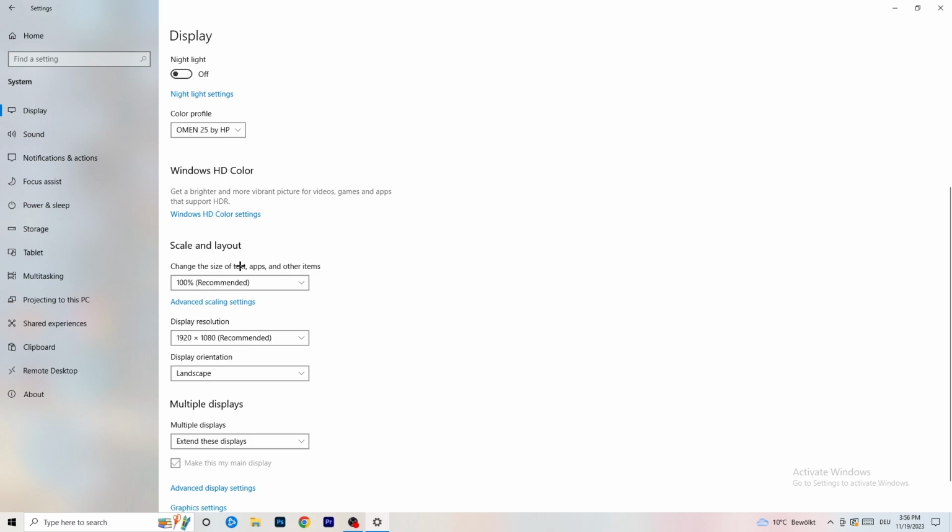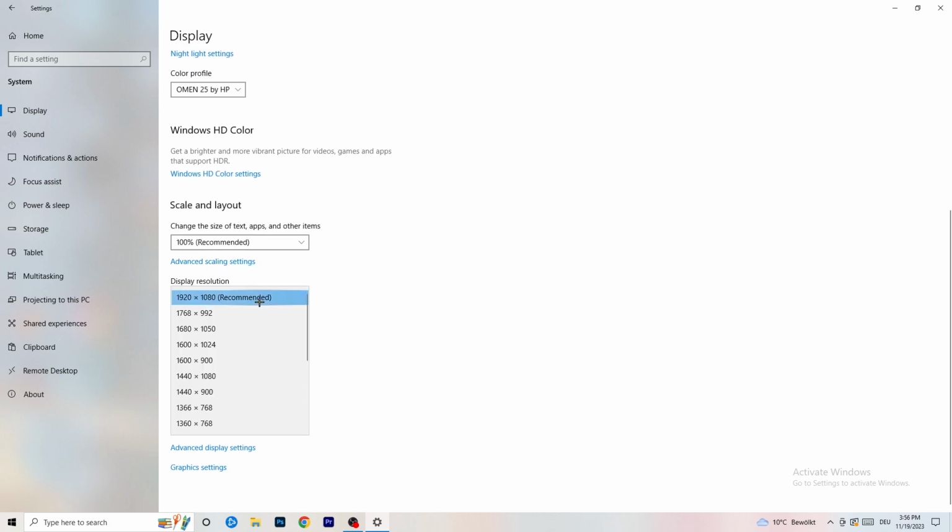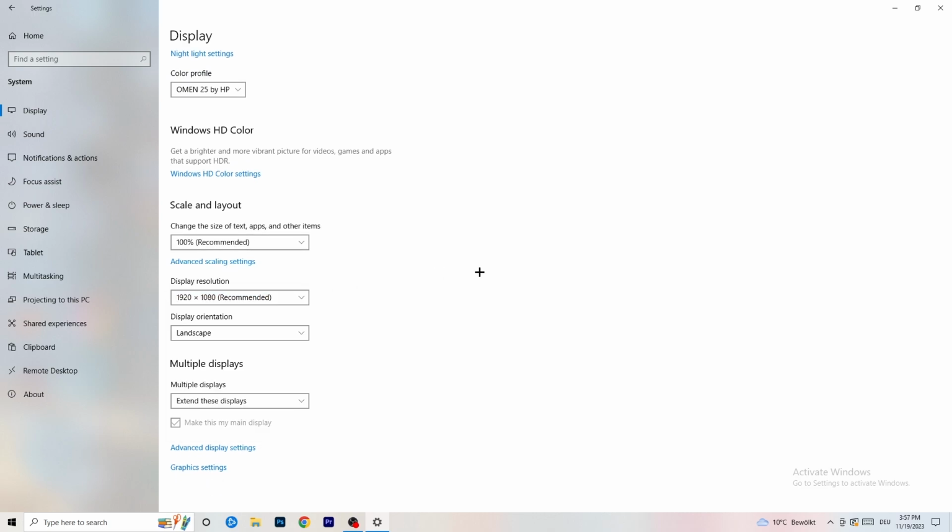Go to scale and layout, where I want you to change the size of text, apps and other items to 100% as recommended. And the display resolution should be the same as in-game, especially if you have in-game something like stretched or, I don't know, 1720 by 1070. You need to keep that updated with your monitor's resolution, or your in-game resolution should be the same as your monitor's. Because, I mean, it's obvious that something won't work if you have this mismatched. So keep in mind that you want to do that.